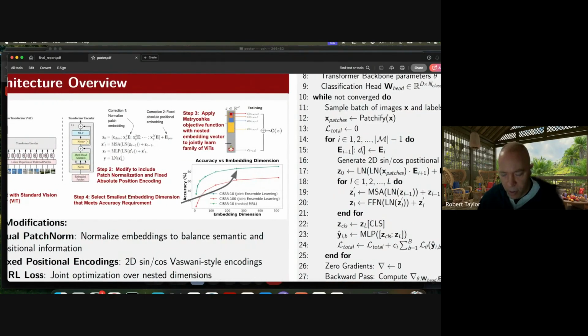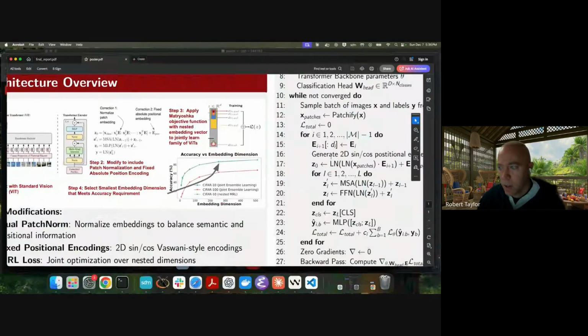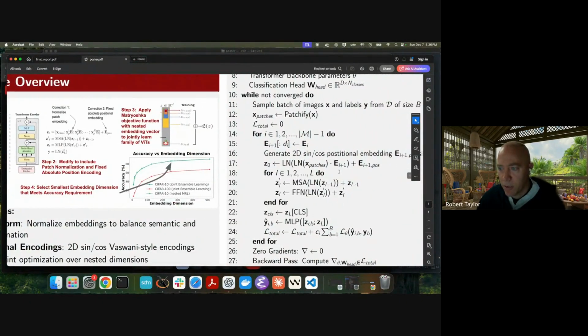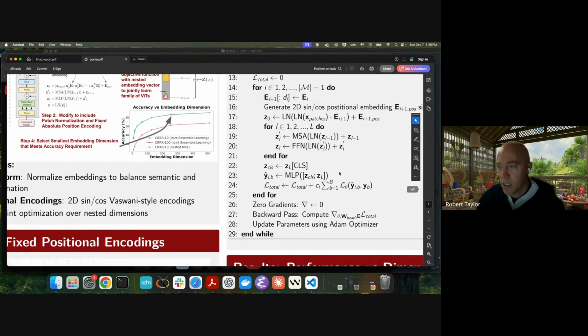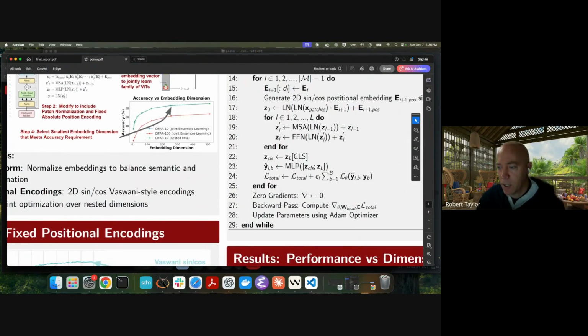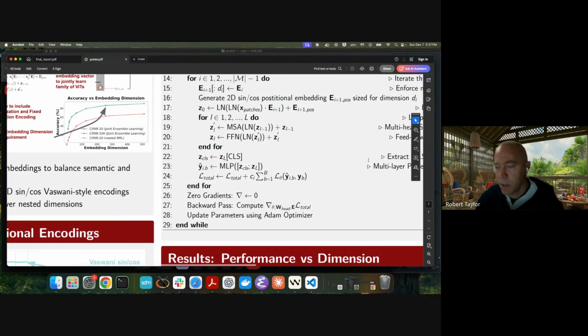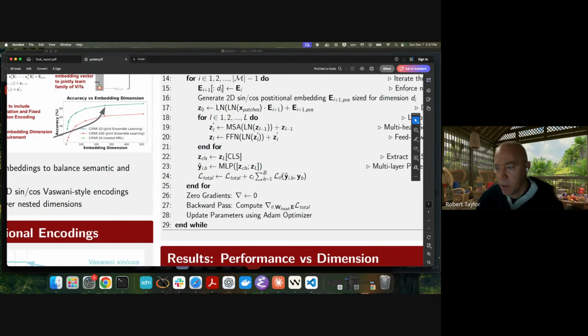So these transformer encoder blocks are shown here, represented in equations 18 through 20. The classification token is then fed into the multi-layer perceptron head to generate the y-hat, the estimate for the class label, and then that's fed into the cross-entropy loss.